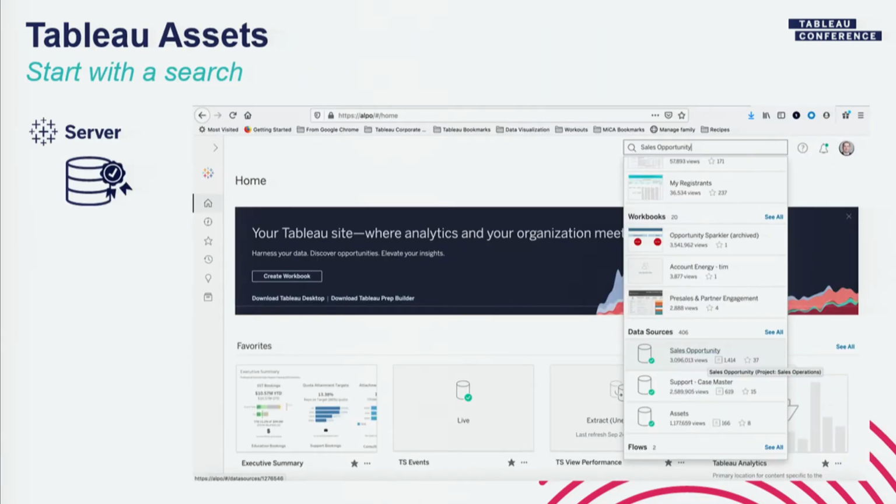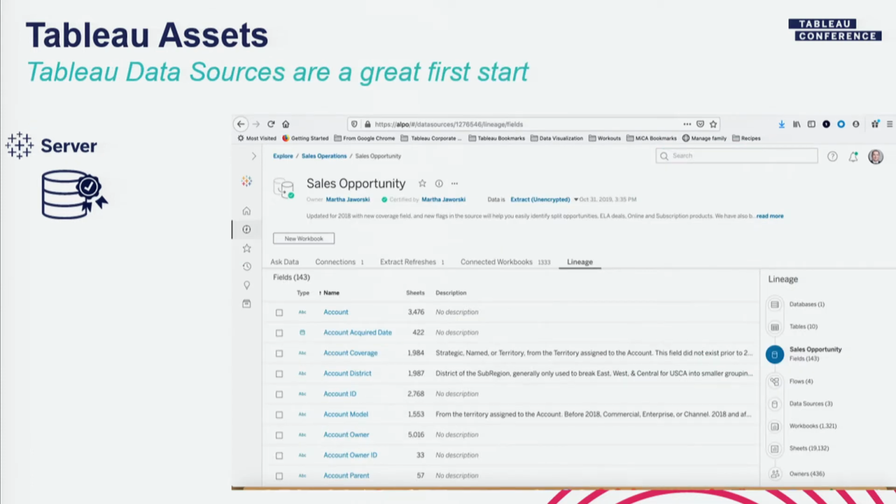We'll show both ways. So in the easy peasy way, we know it's called sales opportunity something. We jump on the server. We search for sales opportunity. We look for our certified data sources that come up saying sales opportunity. We are in the money. We are moving. This is a minute of your time.